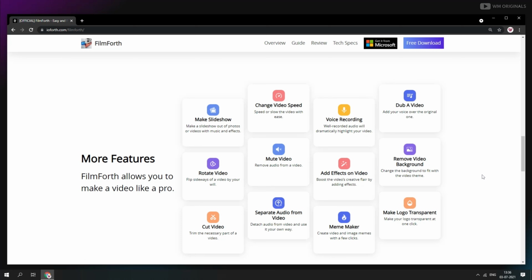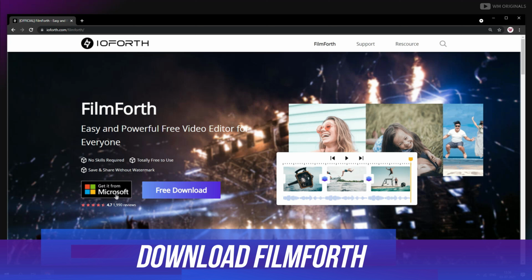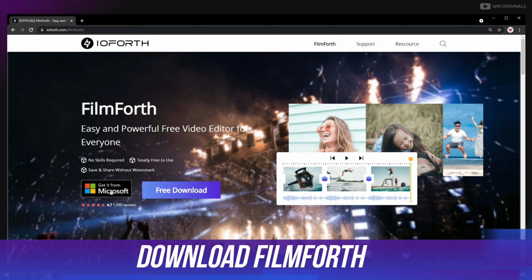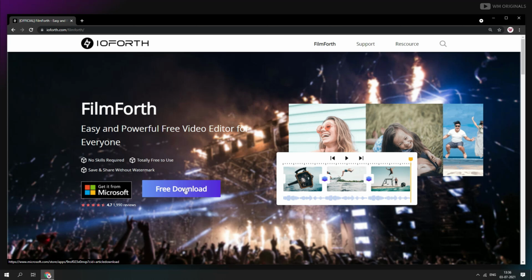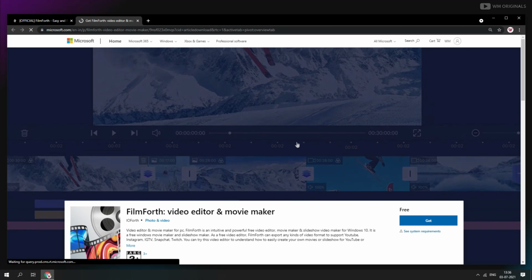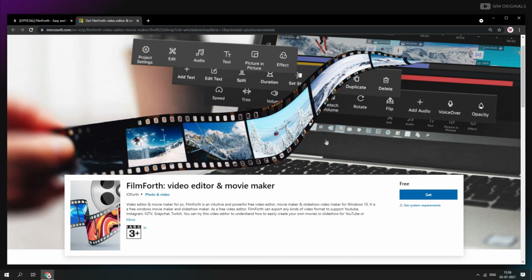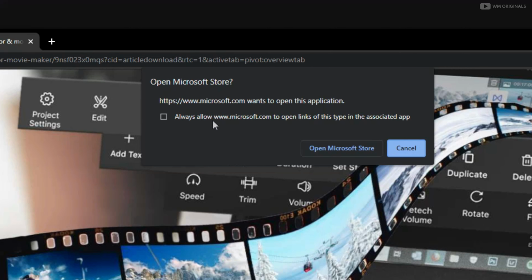So let's give it a try, and for that let's move back to the top of the page and you can directly download it from Microsoft Store. Well, for now let's click on free download to download FilmForth Video Editor for free. After that it moves you to the Microsoft Store web page, and from here click on get. It opens up a pop-up.